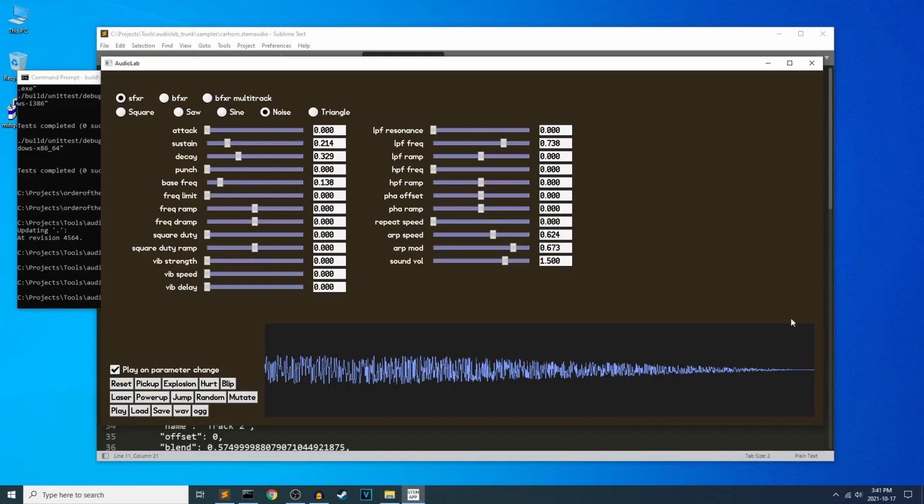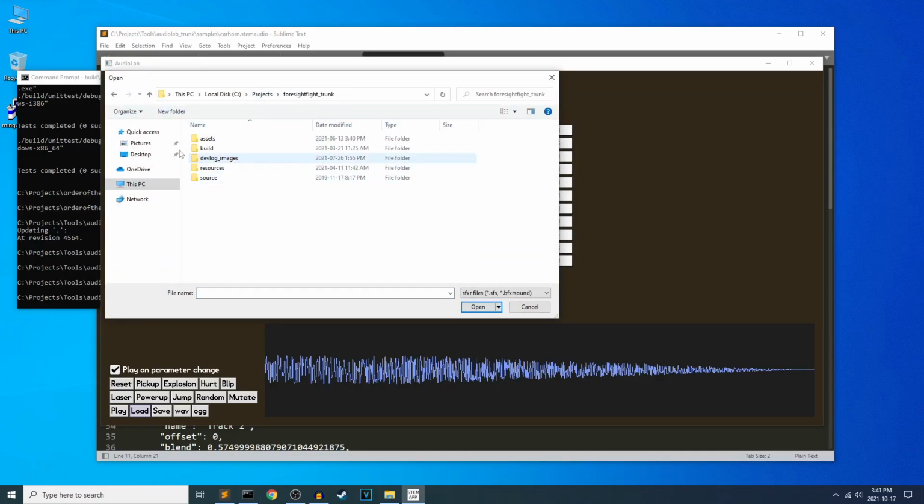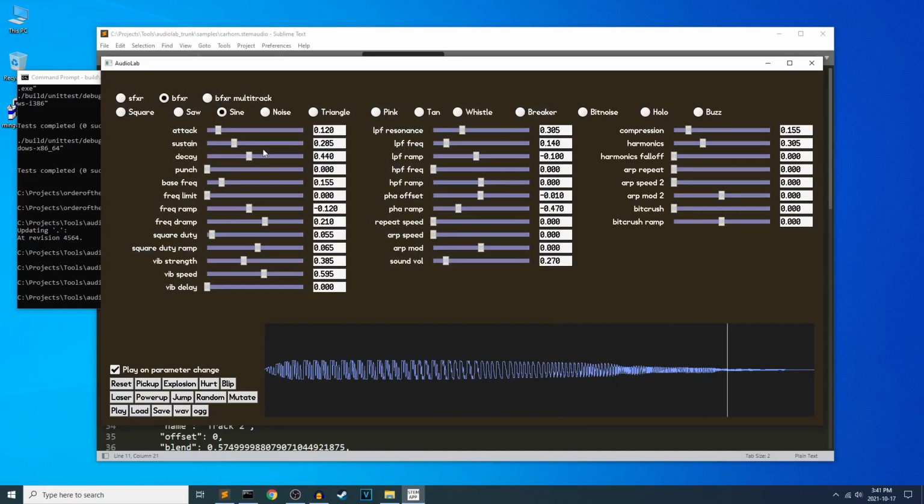That's a sound that's used in a game called Convergence. There's a video of it on this channel somewhere a while back, or you can download it on my website and play it yourself if you want. I think it still works on modern computers. It needs an update. Anyway, I'd like to be able to load those, and I have basically the equivalent of SFXer for Foresight Fight in here. We've looked at this plenty a while back, like Cat Spell, sure.